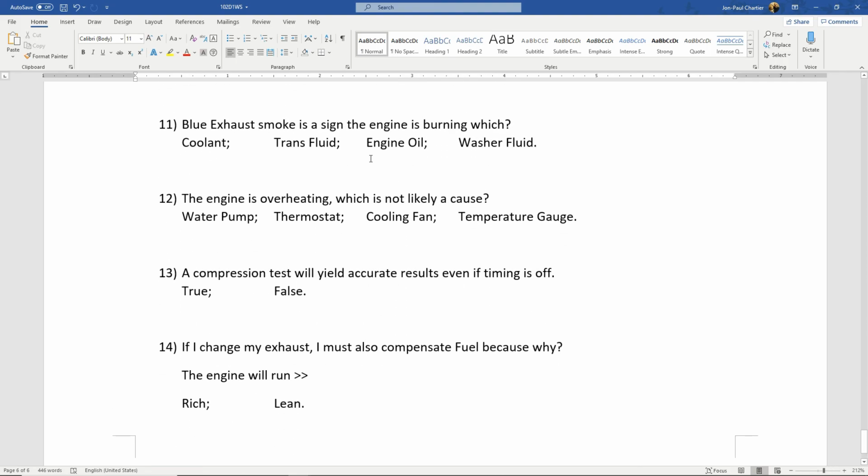All right, I told you earlier what's the answer to blue exhaust smoke. That means we're burning which one? The engine is overheating. What is not the cause? Could it be the water pump? If the water pump fails, will the engine overheat? Absolutely. If the thermostat gets stuck open or closed, will the engine overheat? Absolutely. If the cooling fan fails, will the engine overheat? Absolutely. If the temperature gauge fails, will the engine overheat? No, that's not really how that works.